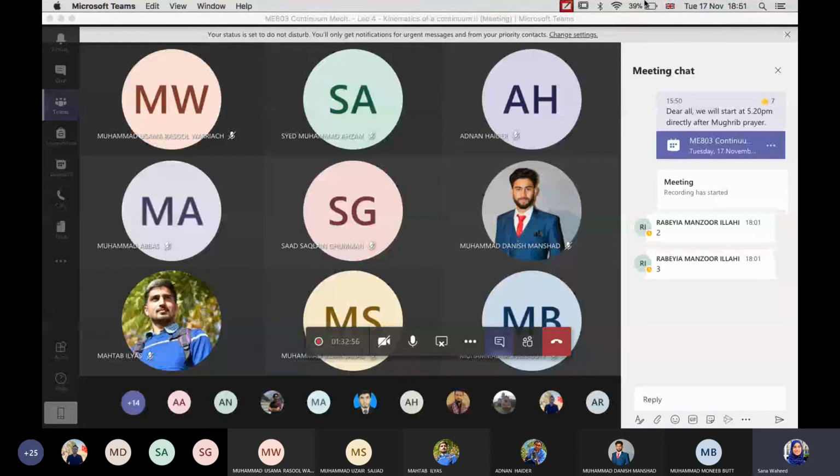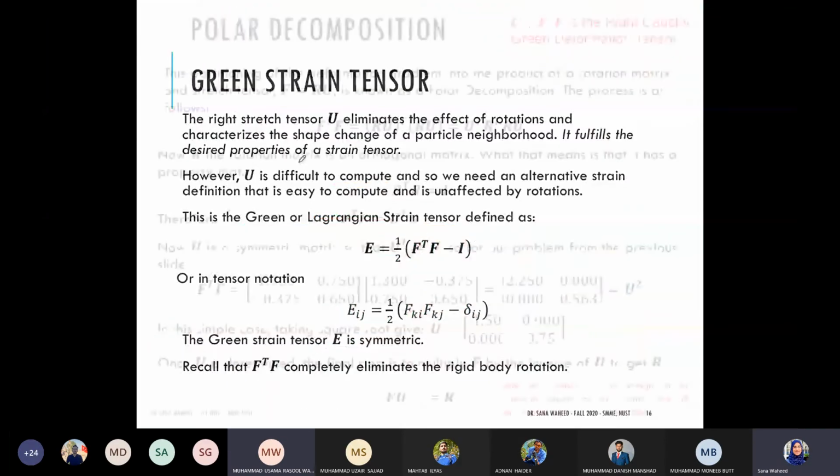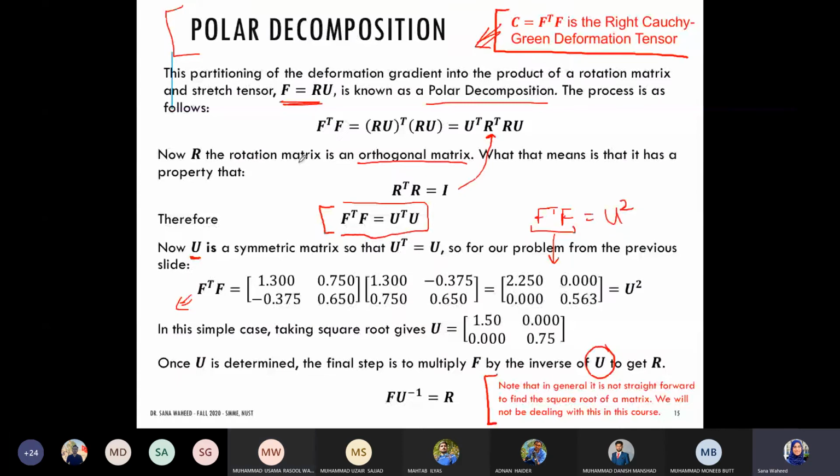Okay, so what time is it? It's 6:50. So... Yes, please. Would you please go back to the last step in polar decomposition? Sure. For everybody else, we have a break till 7 p.m.